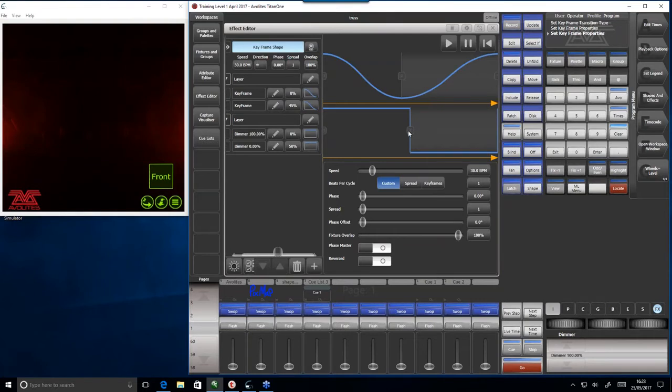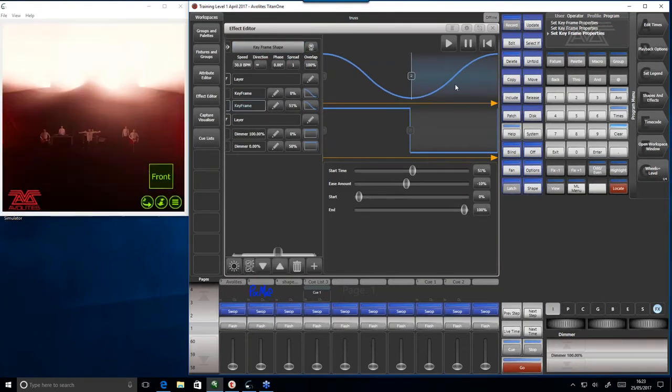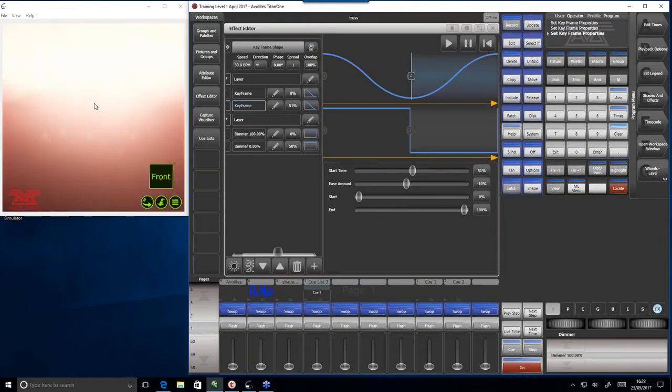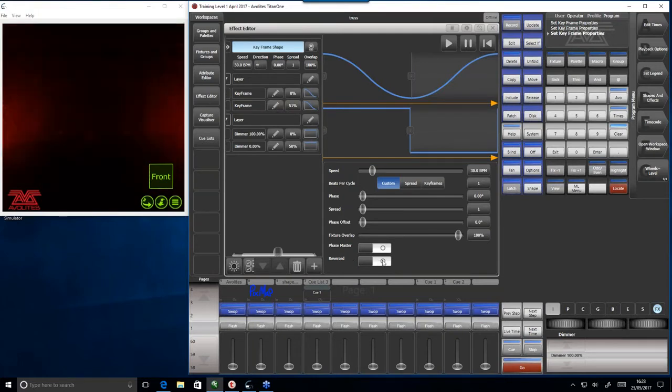Again, we can move this left, right and center. So if I just move that, say this way, there we go. It's changed the way it's going completely. There's also a really good option here. If you select where it says keyframe shape, this is from version 10.1 onwards. We've actually got an option to reverse your shape. So if you press reversed, just there, there you go.